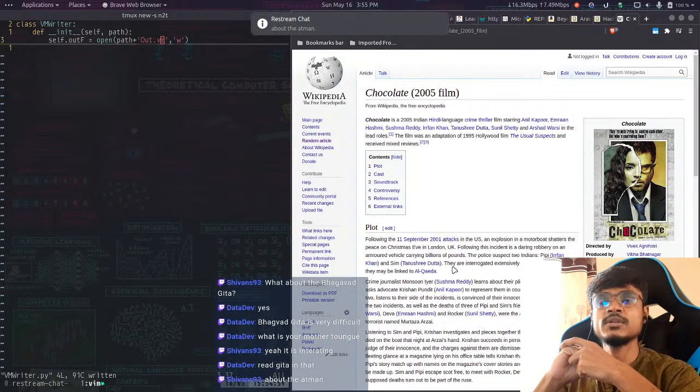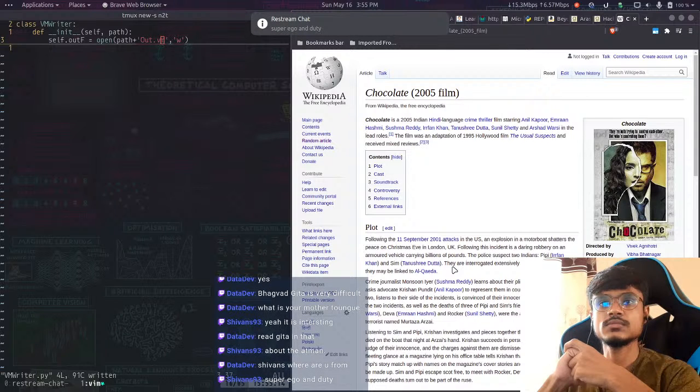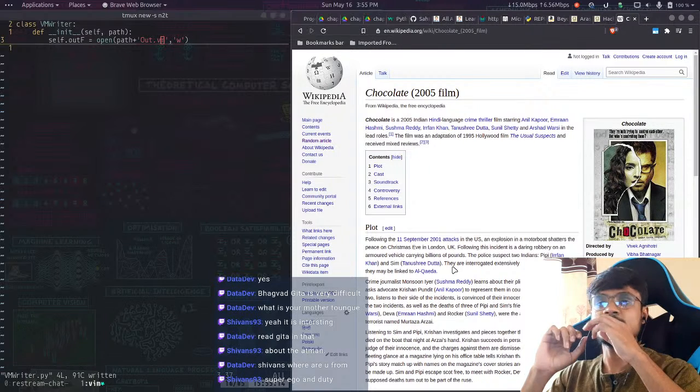My mother tongue is Gujarati. About that, the Gita. Yeah, right. So, that's exactly what I'm talking about.